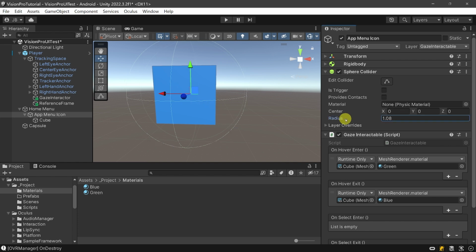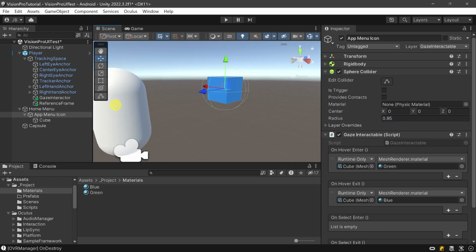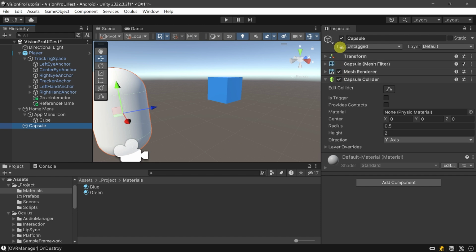So that's generally how that works. So let's add selection. First off, we need hands. We don't actually have any hands yet. So I am going to remove this capsule, or just turn it off for now, just so it doesn't get in the way of our testing.